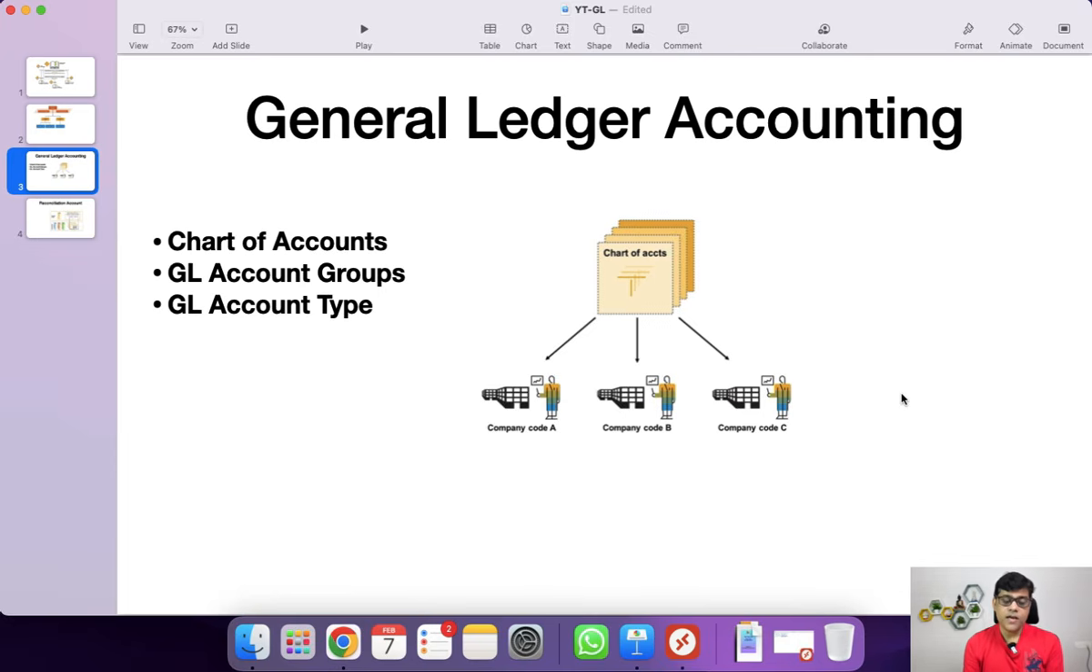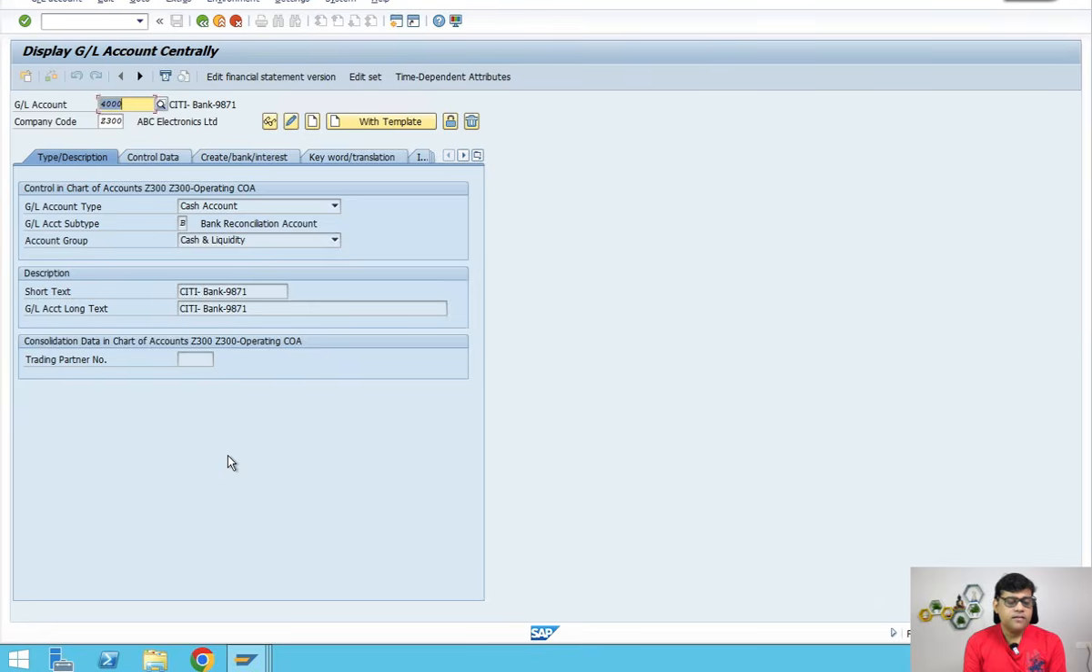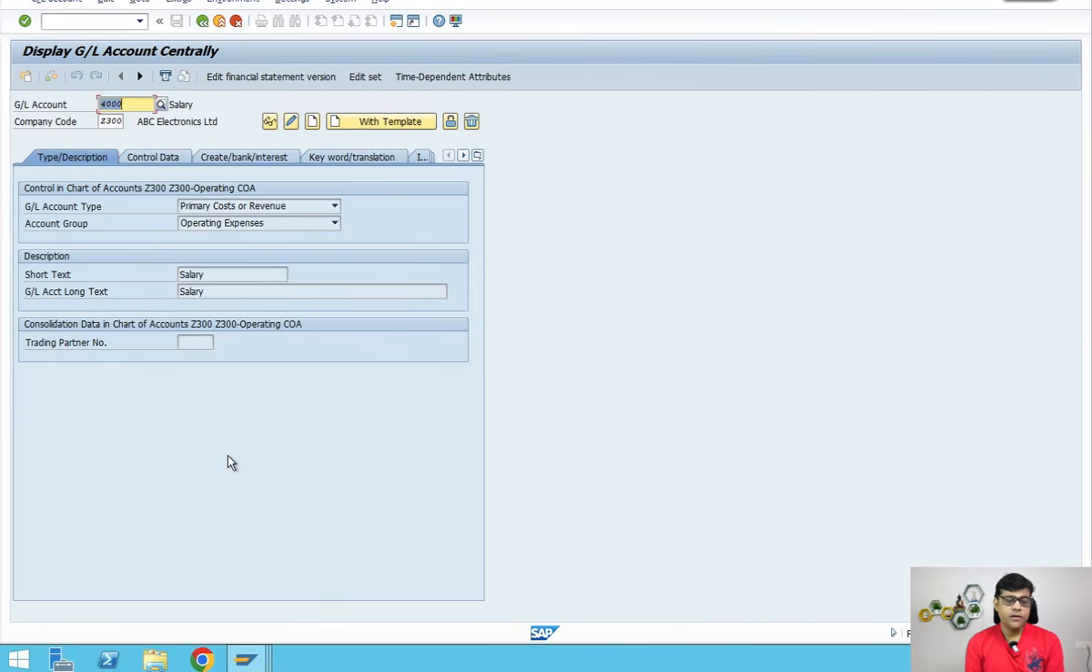Then we also have the GL account type. Now what is the GL account type, and where can we see it? Let me show you one GL master so that you will get it. Now you can see here, this is one GL master, the structure of the GL master. We will see it later. We will add one dedicated video on this GL master creation and all its components. But right now you can see this GL master which is created.